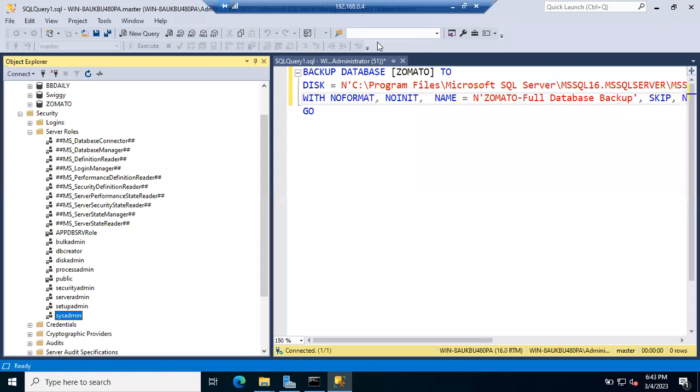DB creator. Sandeep, guys, can you see my screen? Yeah, we can see. Yes, it's visible. Sandeep, can you please rejoin? Might be there is an issue from your side.